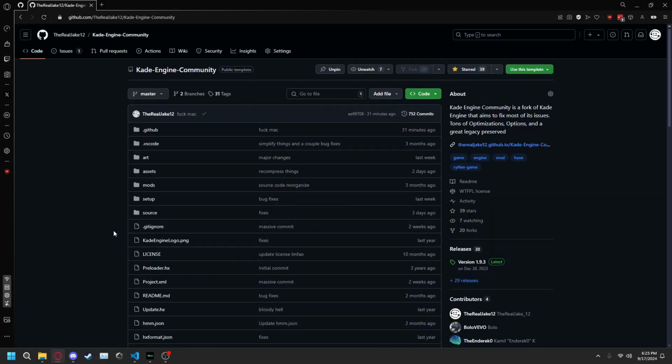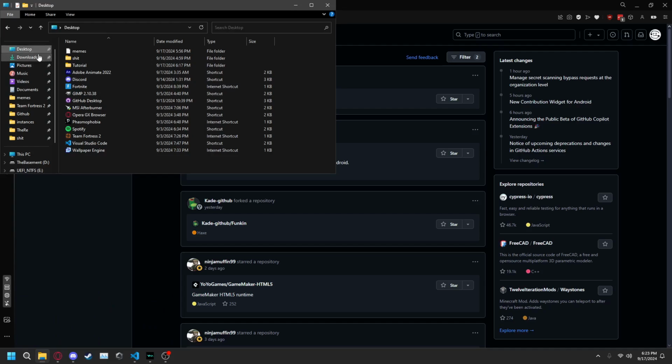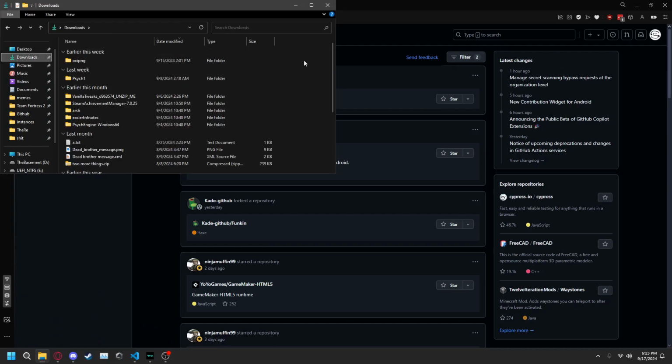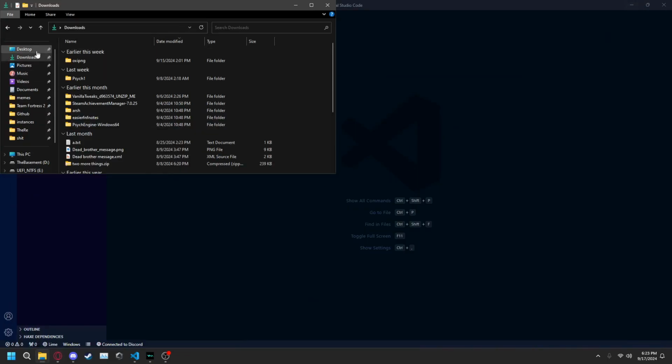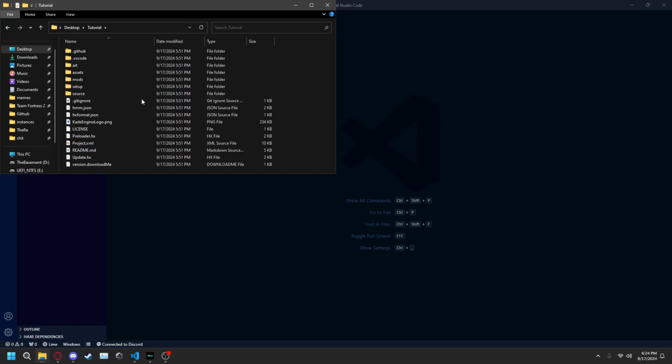This is the latest commit, and to get started, when you download it, you're going to get a zip called Kade Community Master.zip. You want to extract it with WinRAR or whatever. Once you have it extracted, you can rename it, do whatever with it, but you need the folder extracted. I named it tutorial, and this is our folder we're going to be working with for this entire series.